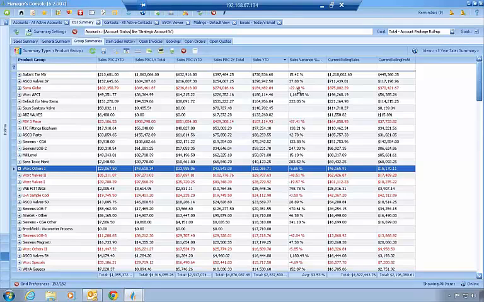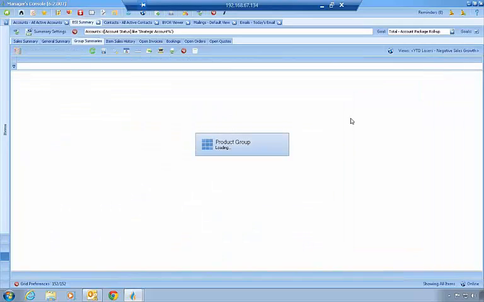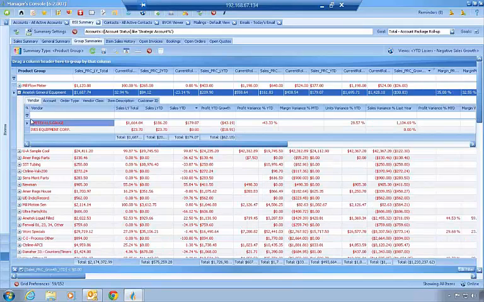And I can also access those same views. So if I wanted to look at my year-to-date losers, I'm now looking at all product groups where we have declining sales that are within my strategic accounts. And again, I have the ability, if I want to drill down within that particular product group and see is there one particular vendor, one particular account, I can drill down and see all the accounts that make up these sales to see which one's declining the most. Okay?